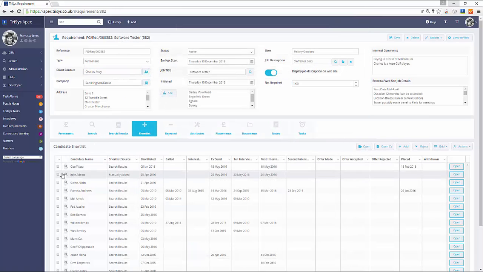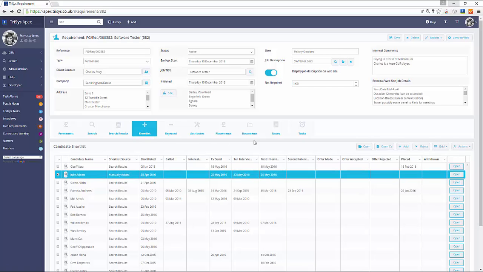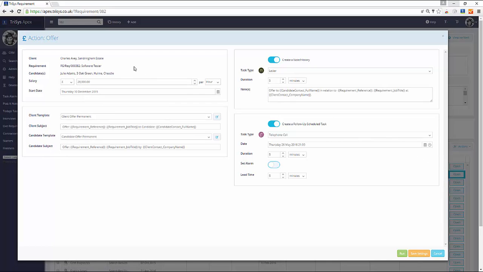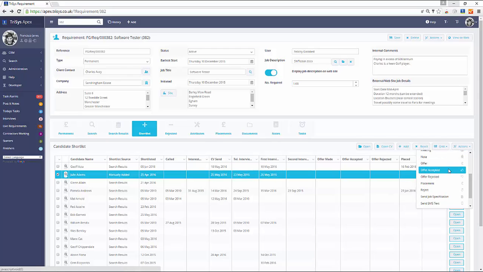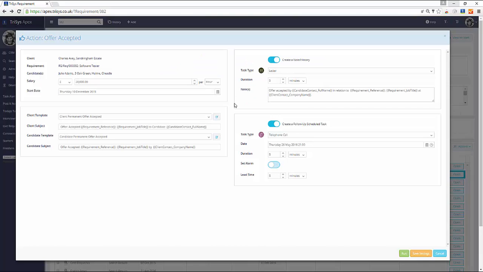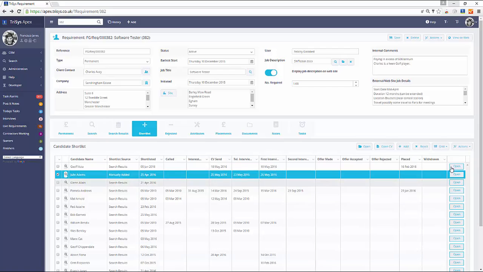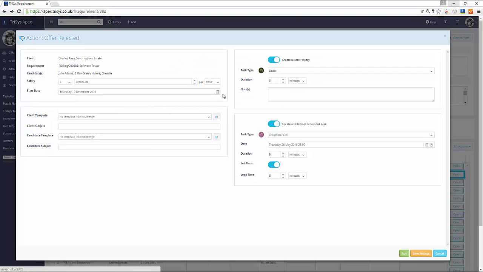You can also confirm offers by running the offer action and configuring the action settings before automatically producing emails. Confirming offers is done using the Offer Accepted action. Simply confirm the action settings and then click Run. Follow the same process to run the Offer Rejected action.